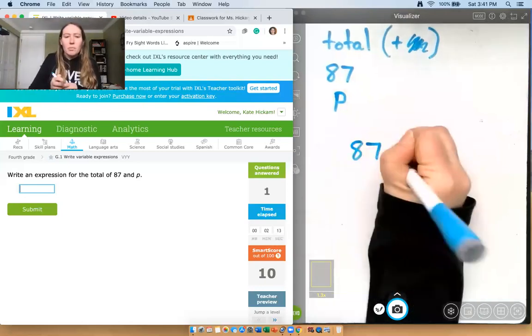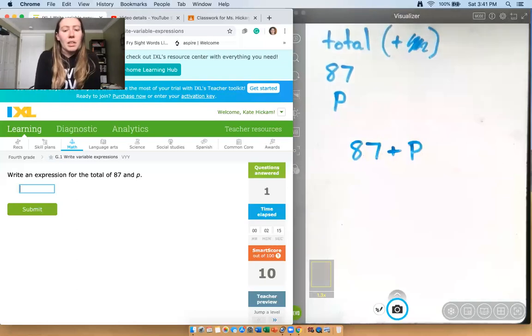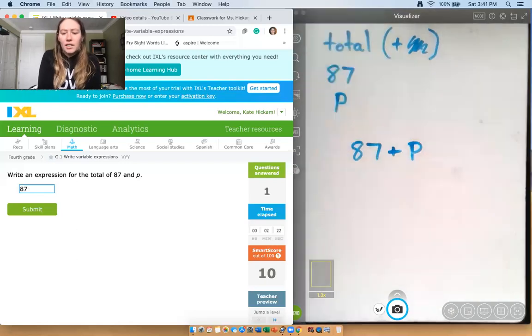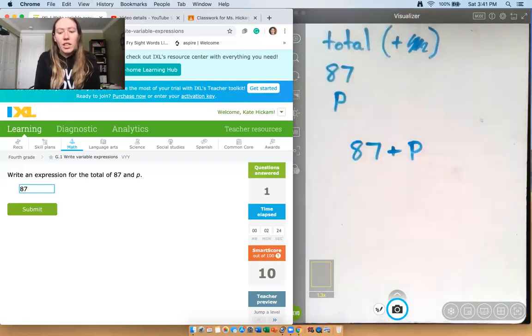All right, so I come over here. I type in 87, and then the sign that says plus, it comes up as equals. So what I'm going to have to do is delete that. I'm going to click the shift key and hold it down while I hit plus, or I hit that same equal sign. So 87 plus p. Hit submit. We got it. Let's do another.